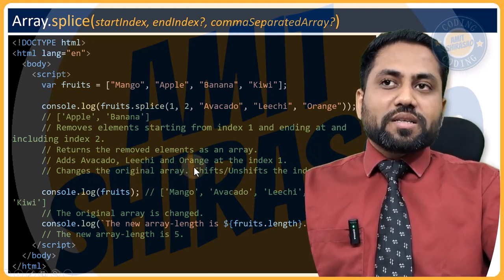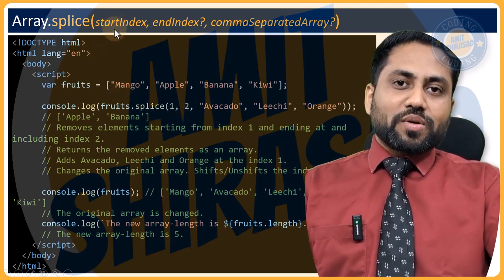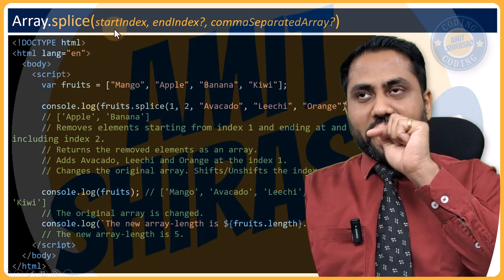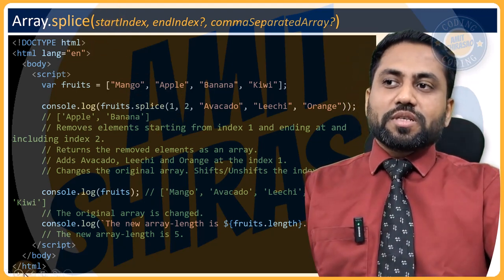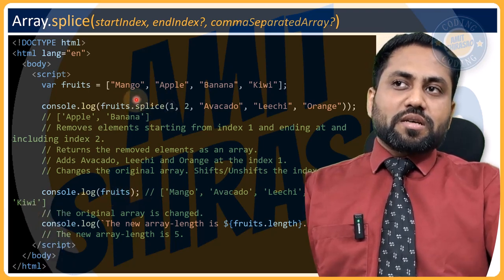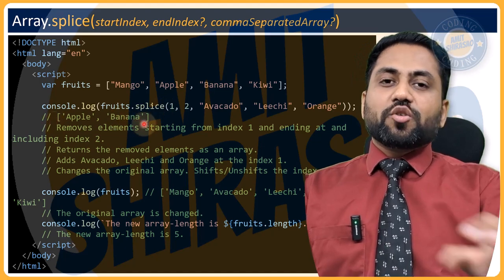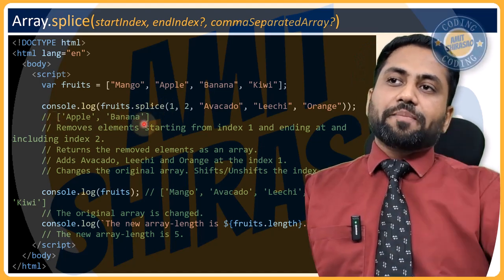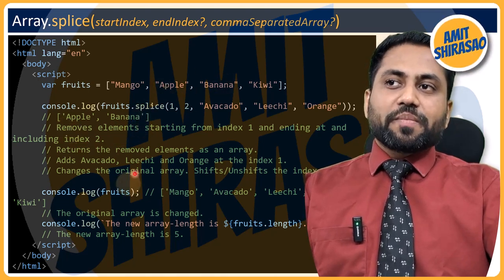Okay, where to add them? You have to add them at index 1. Why? Because that was the start index. So the target for adding new things to the array is again the start index. Okay, so this is what it is. And this fruits.splice will return the elements that you have removed from that array. You have removed only apple and banana, so apple and banana will be returned.